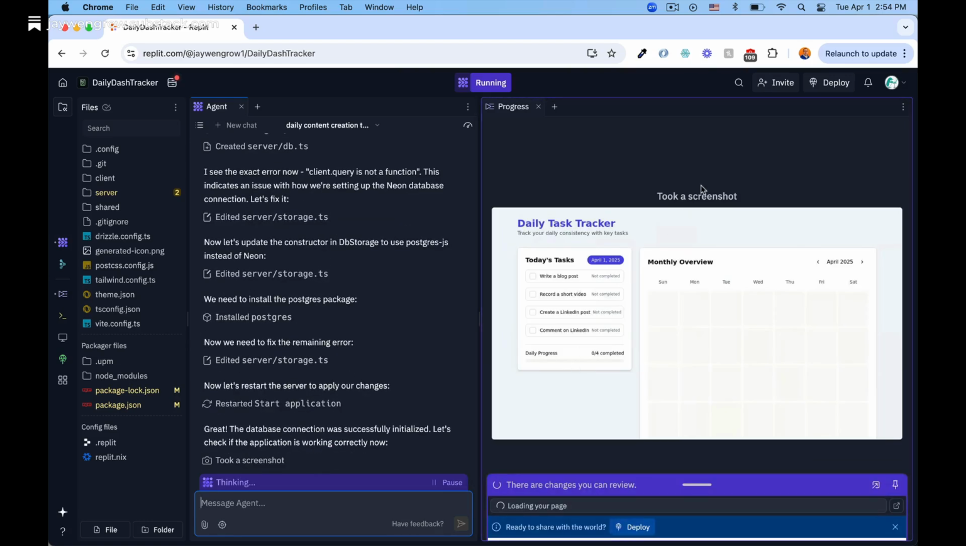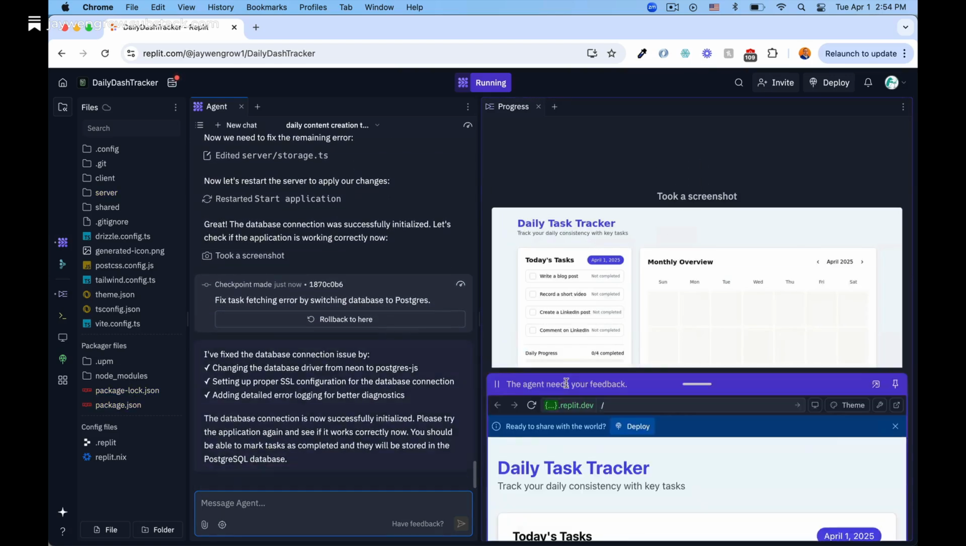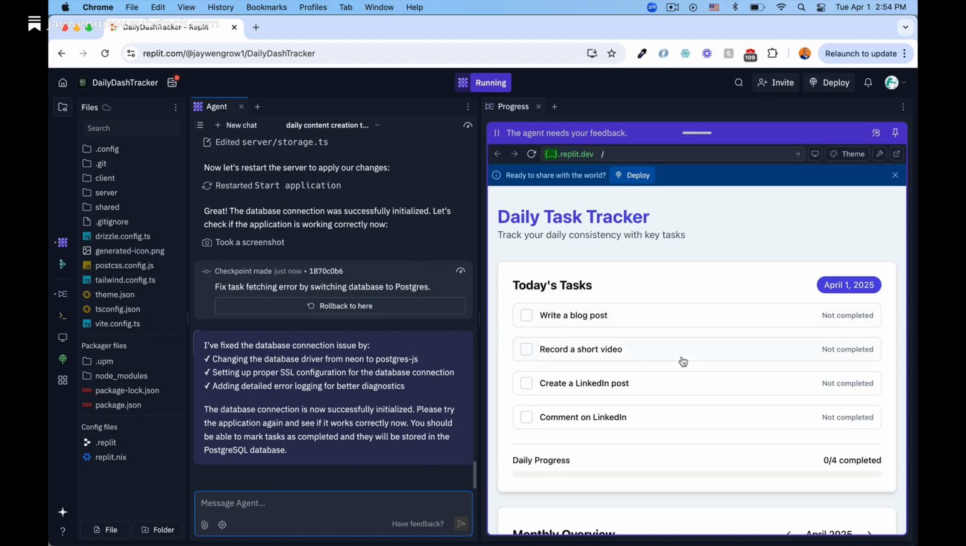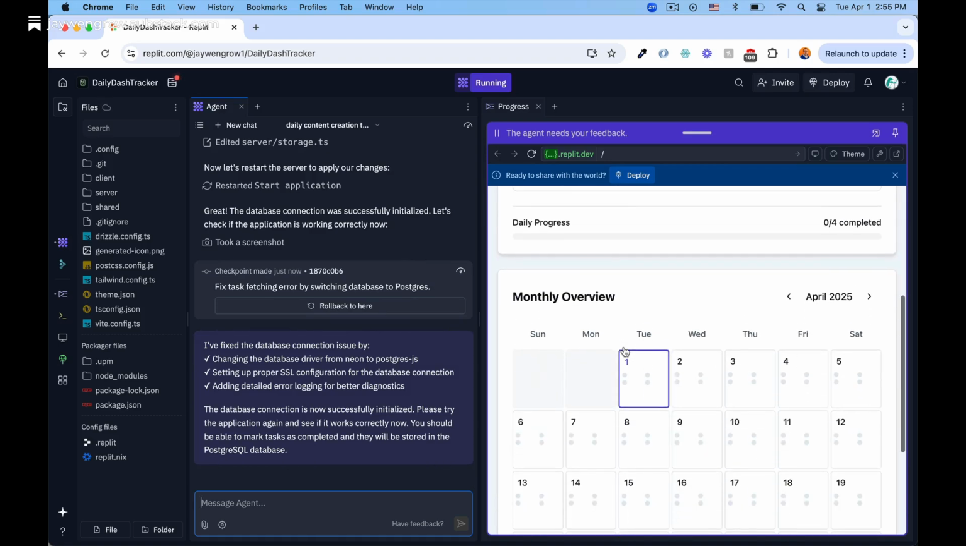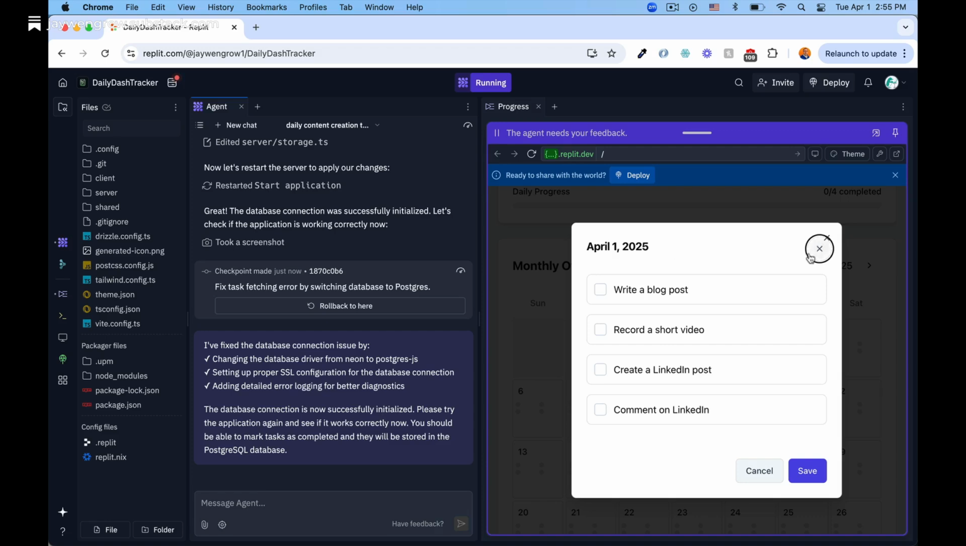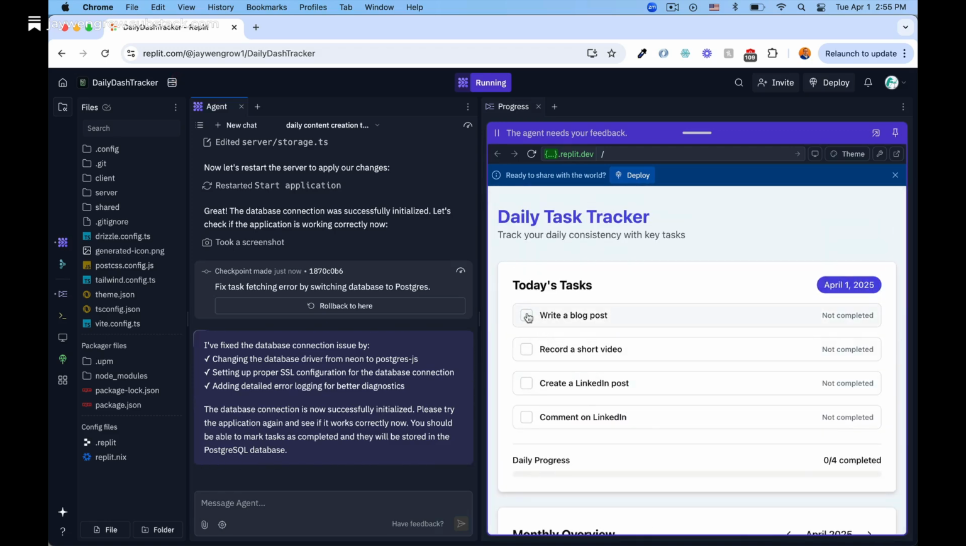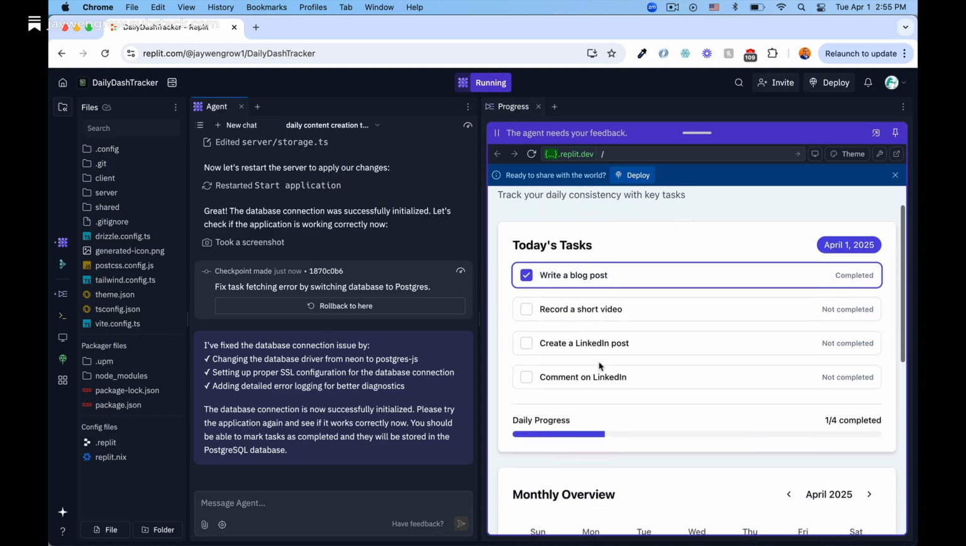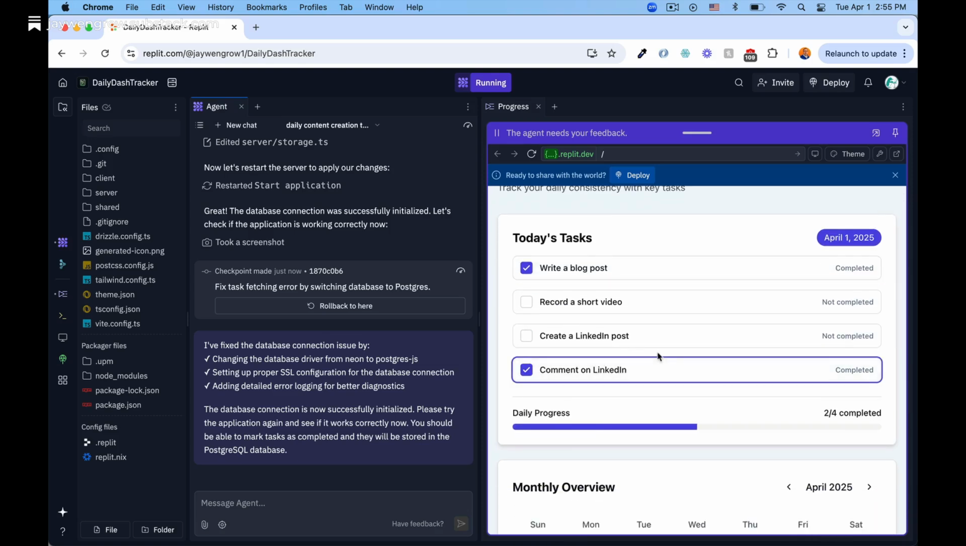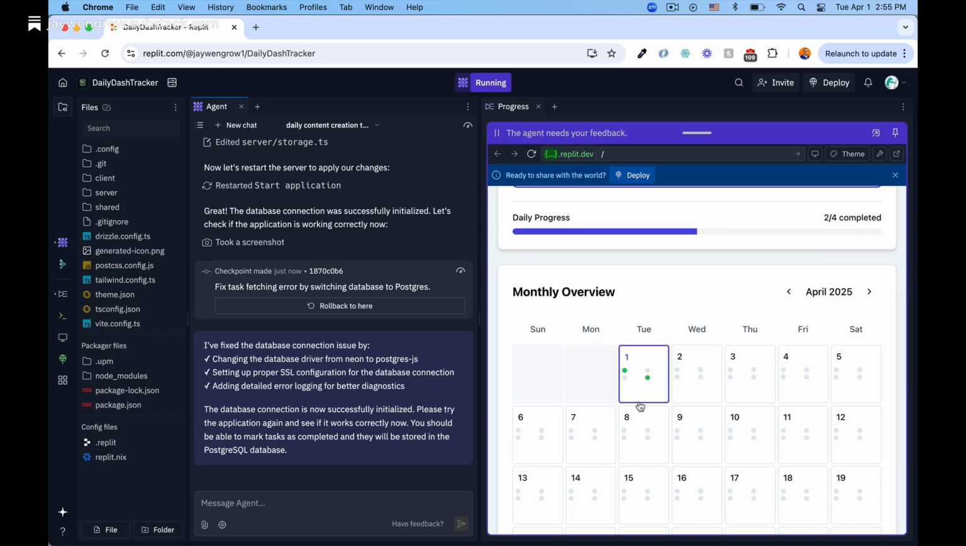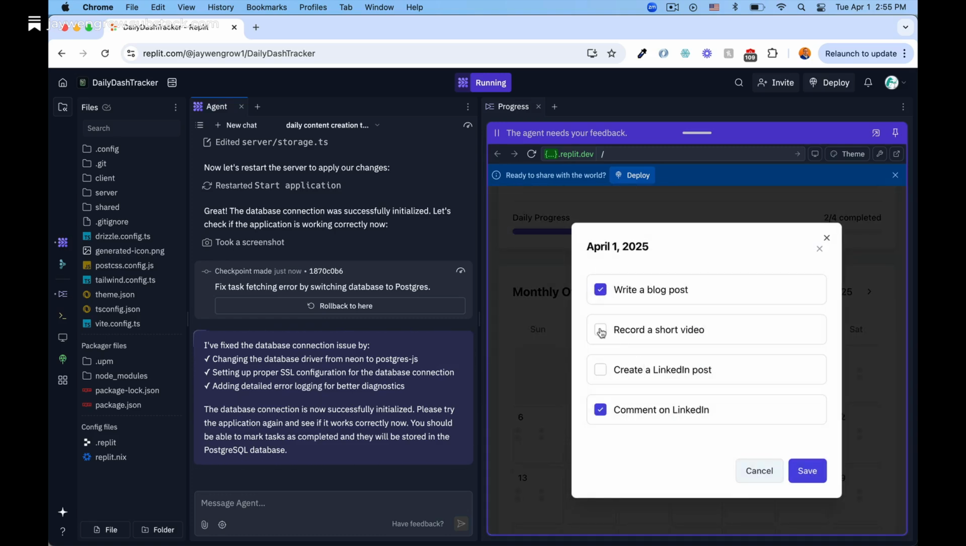Okay, the screenshot looks hopeful. Let's see if it works. Okay, this looks promising. Let's check that this still works. April 1, April 2, awesome. Let's see what happens when we do that, and that. Cool. Let's see what happens when we do that.